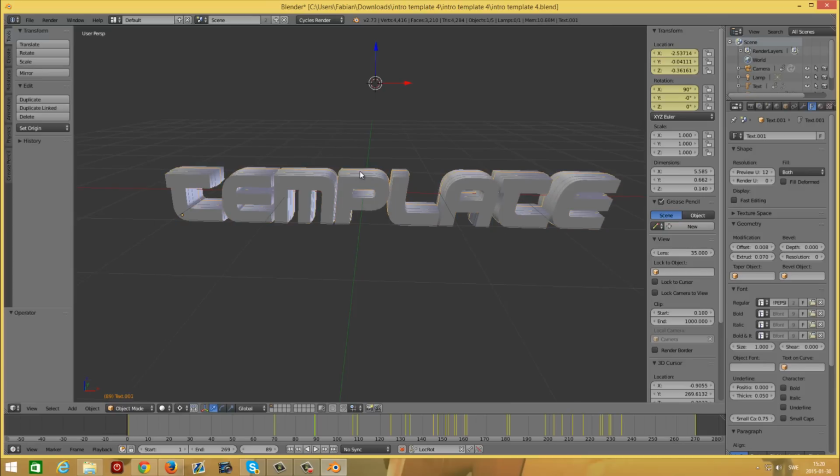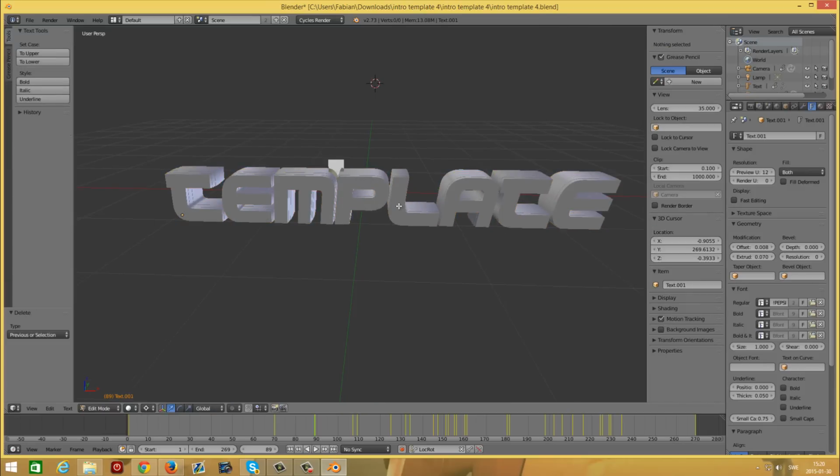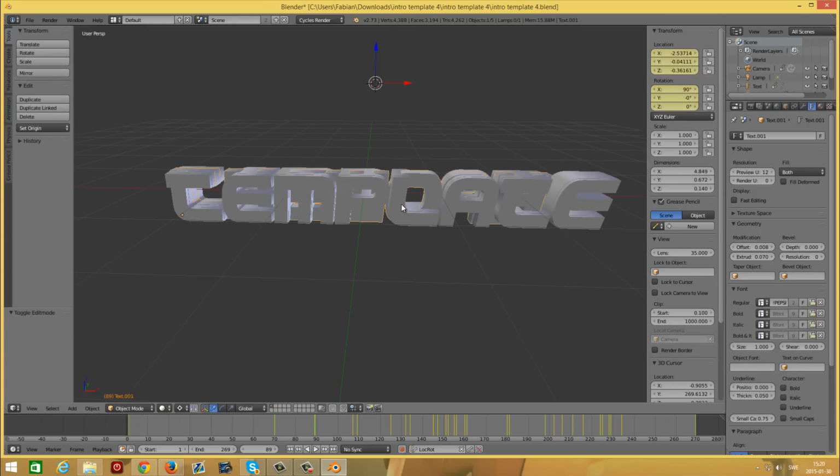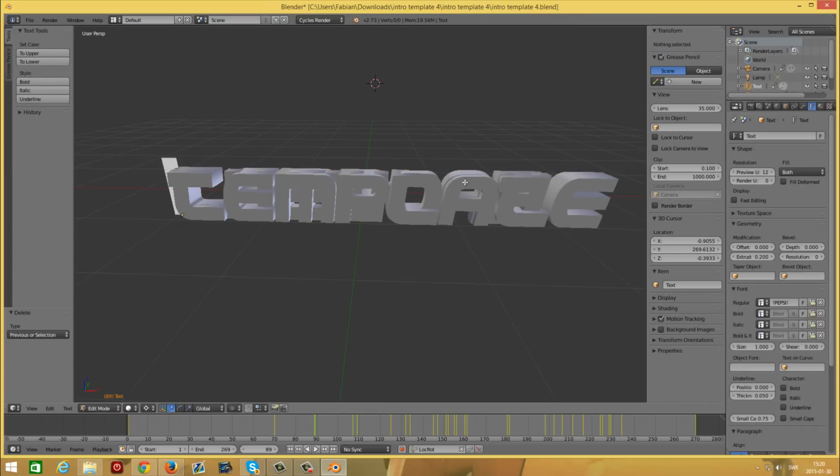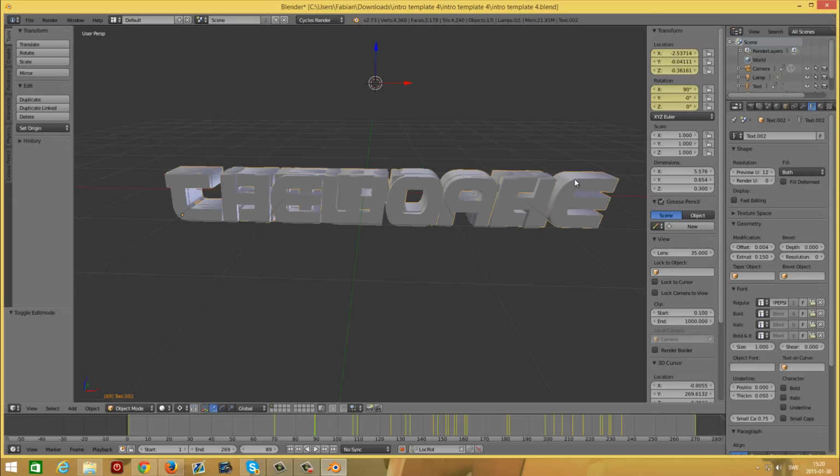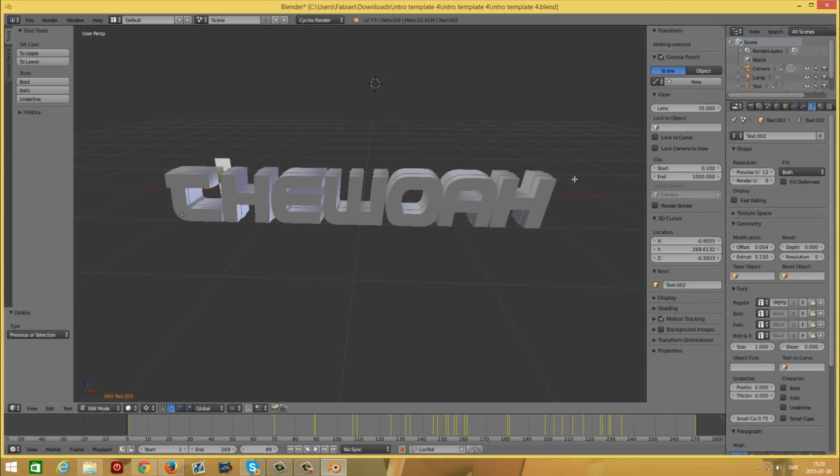If the font is already right, you can go ahead and edit the text by pressing Tab. Press backspace to remove all the text, and then type whatever your name is. And just right click on the text to select them, and then repeat it for all of the text.